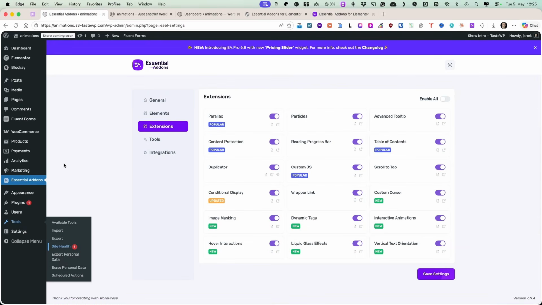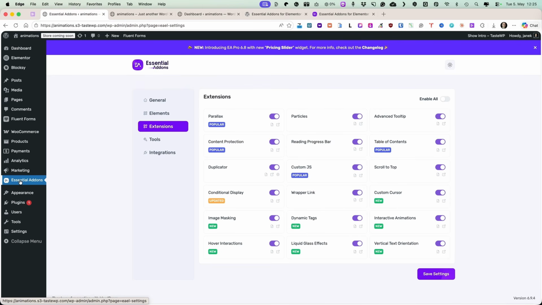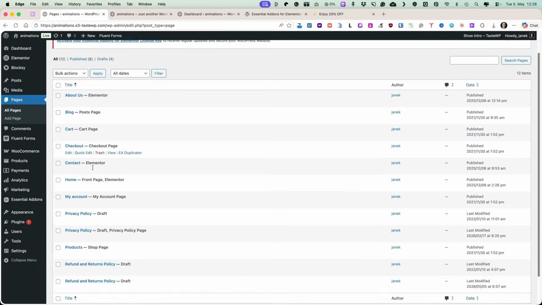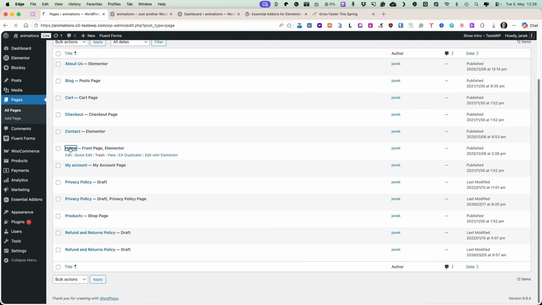So when this is out of the way, let's go to the dashboard, and as you see, after the installation you have Essential Addons menu on the left. If you go to the extensions, then based on your needs, you can activate and deactivate the extensions. I'm going to verify that parallax, particles, interactive animations, and hover interactions extensions are installed. And now I'm going to go to the pages and let's tweak my home page.